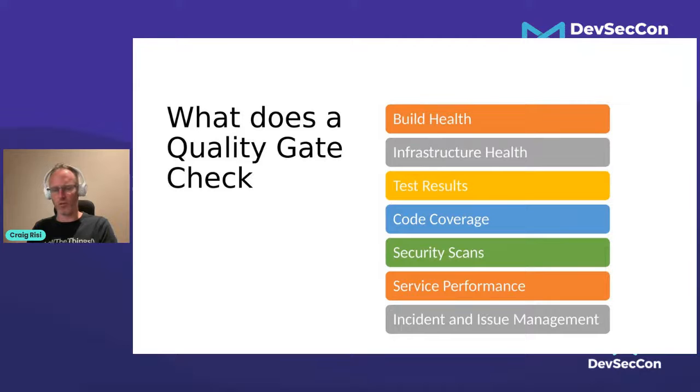That then forces them to go, hang on, I need to now start updating my packages because this quality gate is stopping me. And you can start to introduce some of that stuff. And so that's important. Service performance and how things are performing. We can actually do some NFR checks within quality gates.